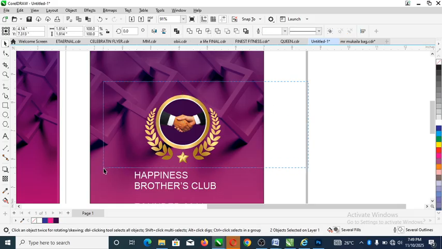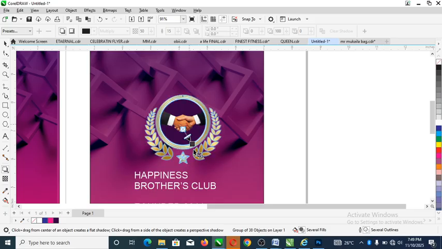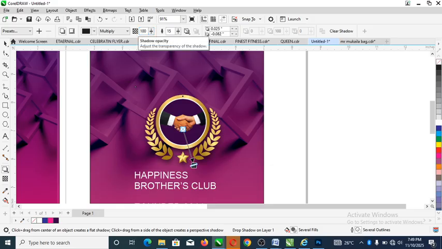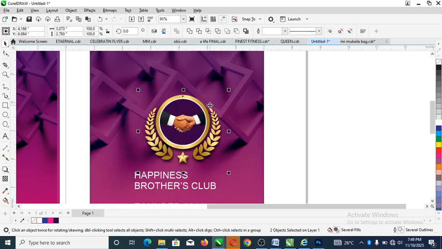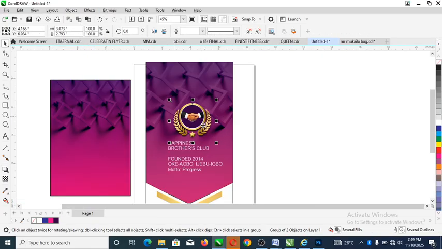Go ahead, select everything, Ctrl G to group it. So let's apply a shadow effect to that. Go ahead and make that 90. It's okay. Good, nice one. Go ahead and make this 8. It's okay. There you have it. Go ahead to Object, Break Drop Shadow Apart, it automatically breaks, then group it all up. So let's drag that down a bit.